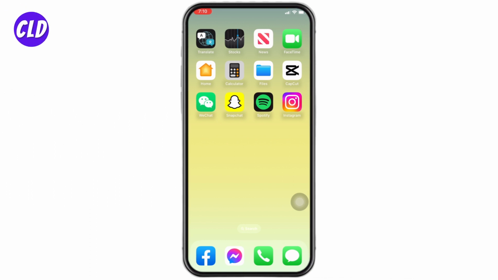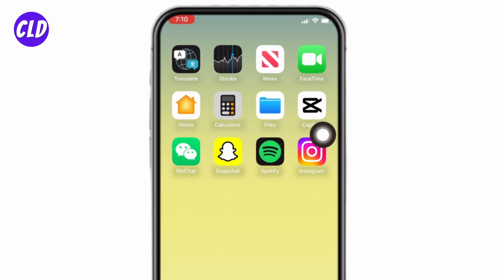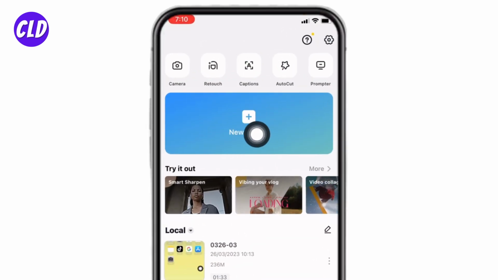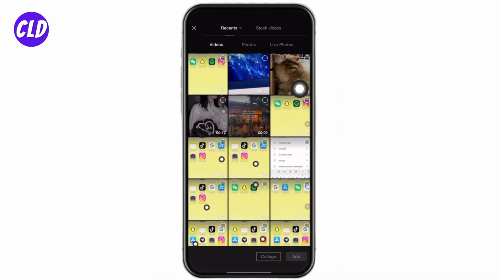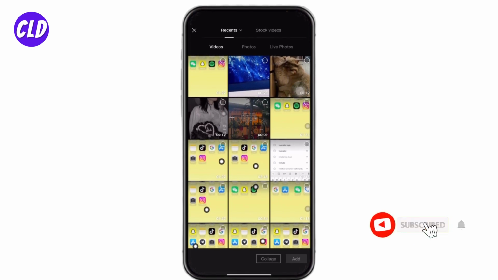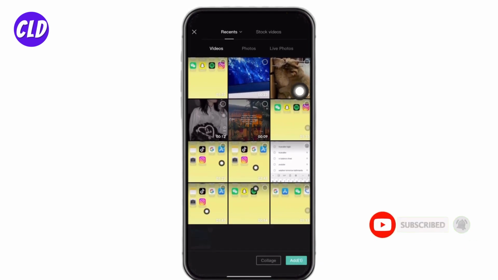Now let's jump straight into the process. Open your CapCut app. Here we go. Now tap on this option of new project. Your gallery will open up. From here select the video that you want to chop. Here I'm gonna select this one video.